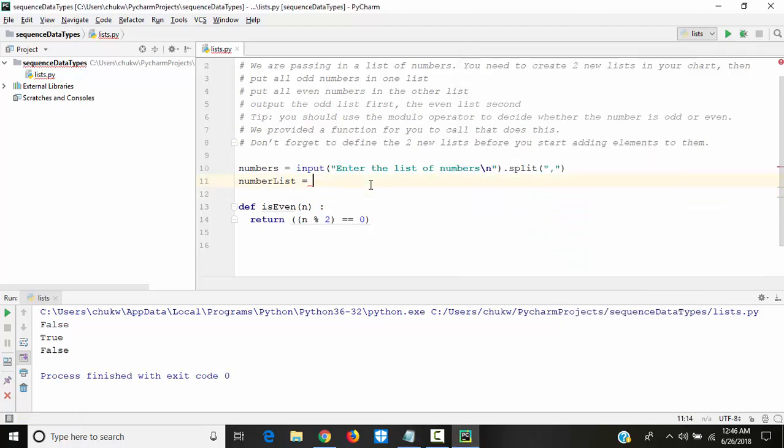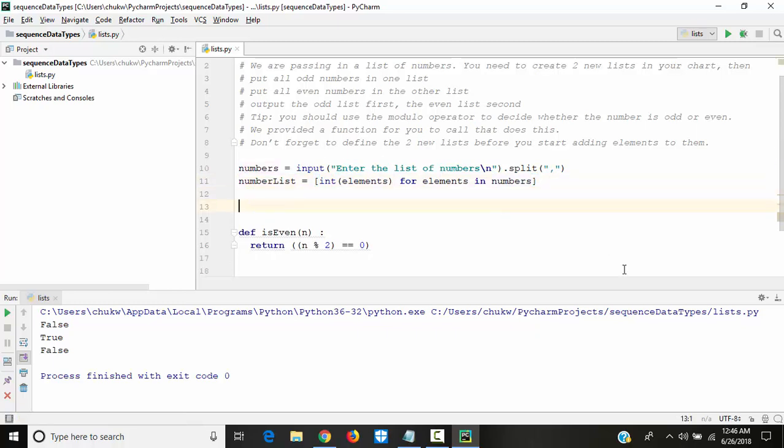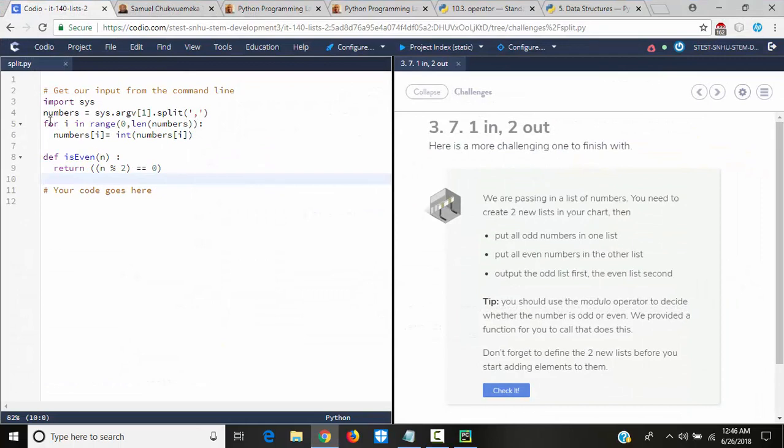Okay, integer, number list is integer of elements for elements in numbers. Okay, using list comprehension. For some reason I like list comprehension. So they gave us this function. They used like the third method. So you can convert the strings to integers.